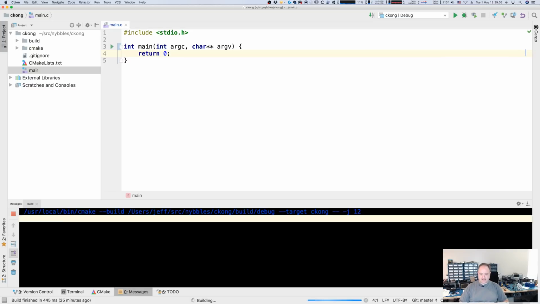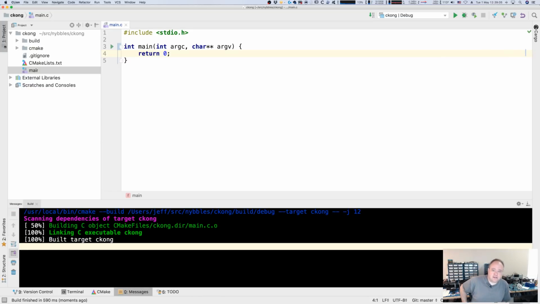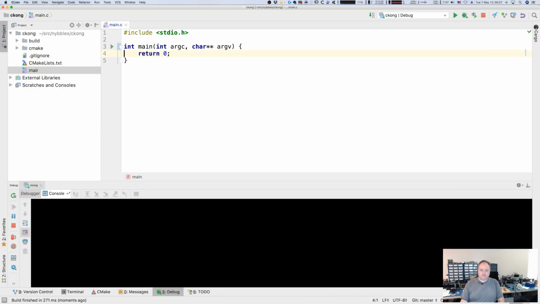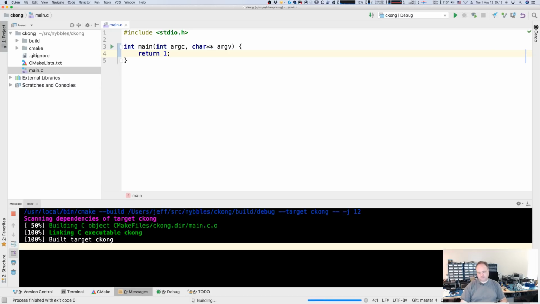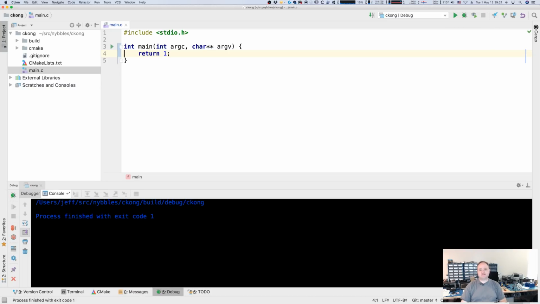So if I compile this now, that compiles. If I run it, it does nothing. On my computer, it takes a second to start because of the debugger. So you'll notice that the exit code is 0. If I change this to 1, now it's going to tell me that the exit code is 1 because that's what it returned. Okay, so in this case, main is a special case.